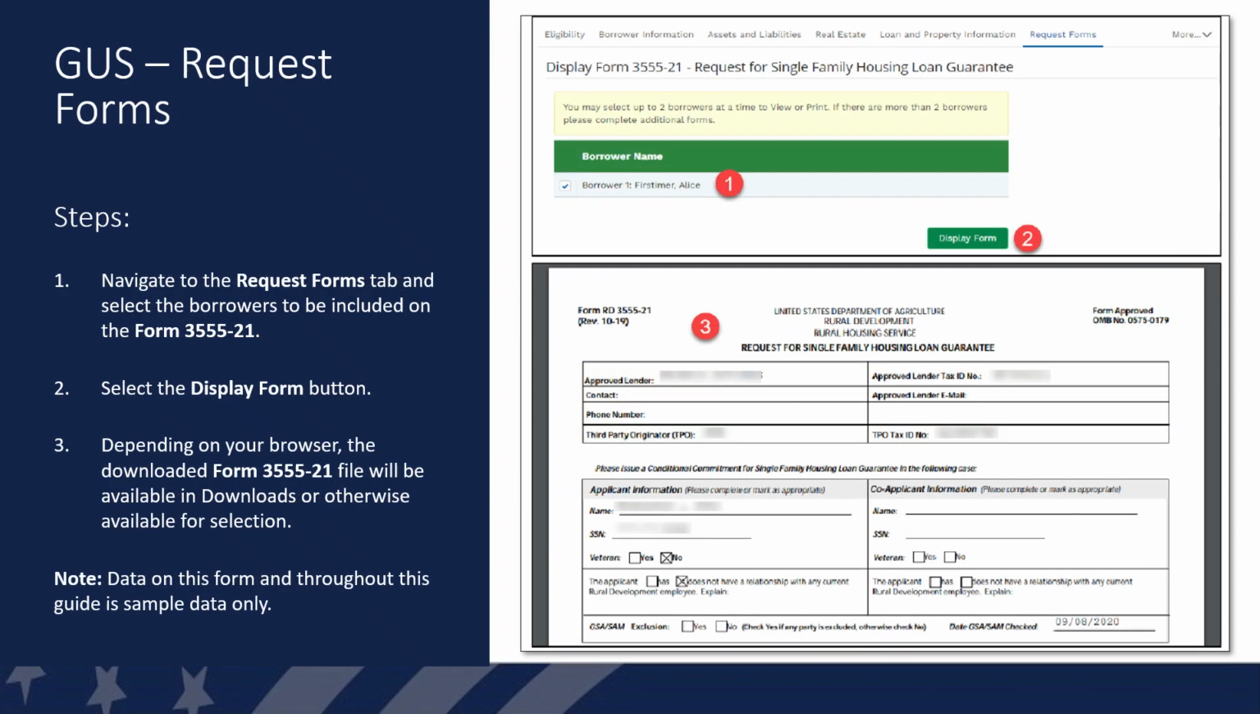During the loan application creation and submission, the user may choose to generate and display Form 3555-21, the request for single-family housing loan guarantee. Generating the form begins by navigating to the Request Forms tab. To navigate to the page, select the More drop-down menu and select the Request Forms option.